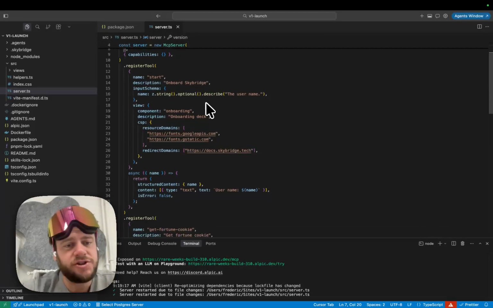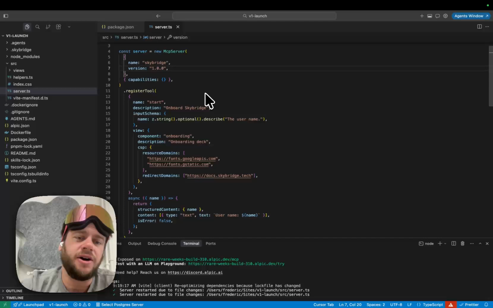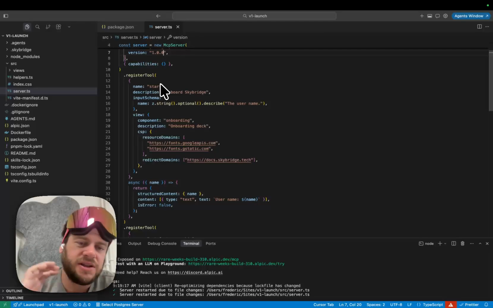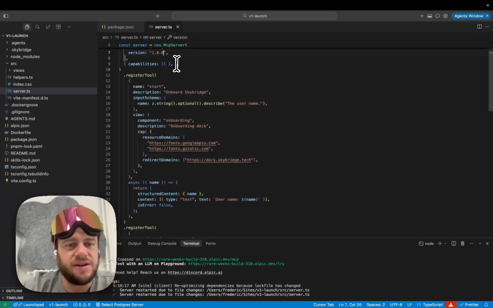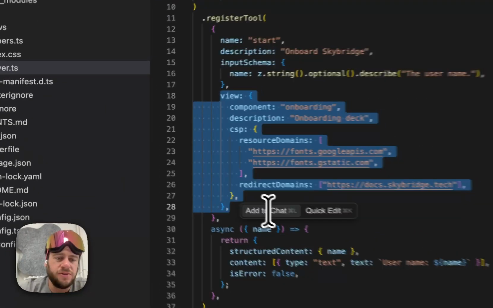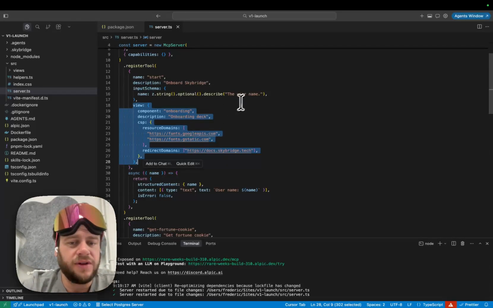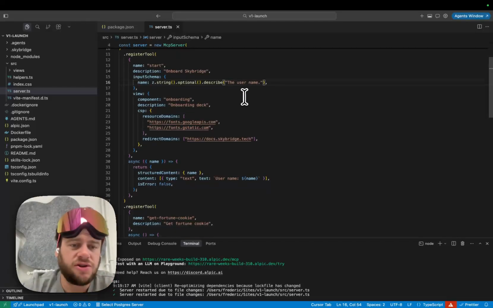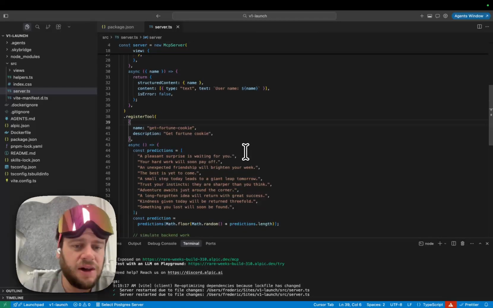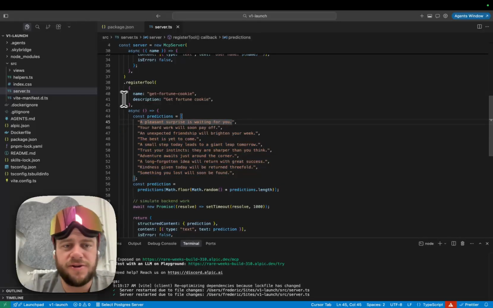That's the code responsible for generating this app. You can see a few things that we've changed for those of you who already know what V0 of Skybridge was. We've unified everything behind the single register tool API that was part of the original SDK, but it now takes an optional view component property to describe which component should be used to render the view that comes packaged with this tool, this start tool. You can still register a tool which does not come with a view, like the getFortune cookie, which is responsible for returning one of the predefined predictions available on the server.